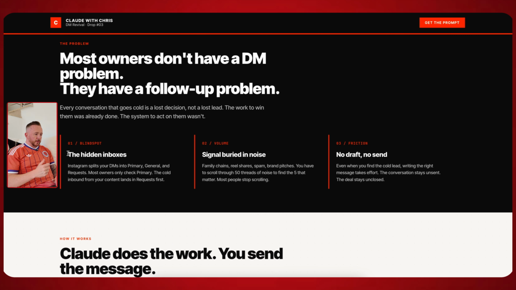So number one, the blind spot, the hidden inboxes. Instagram splits your DMs into primary, general, and requests. Most business owners only check primary unless they've got an appointment set in there and they're already moving it along. But I found it so annoying when Instagram moved requests right next to the main one. Instead of moving it away altogether, there are now 3 inboxes for you to flick between, and it's so annoying. So it's much easier to lose these leads now.